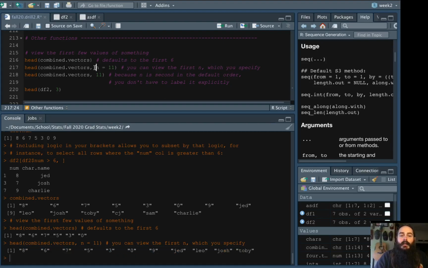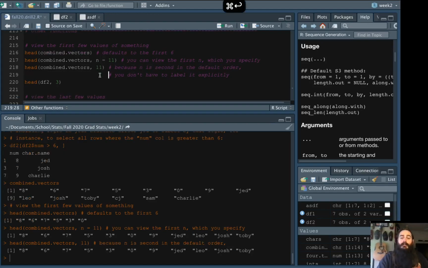But since n equals is the default second argument, you can actually leave that off and just say head combine dot vectors comma 11 and run that, and it's going to give us the same thing.